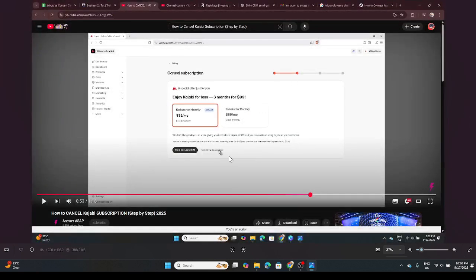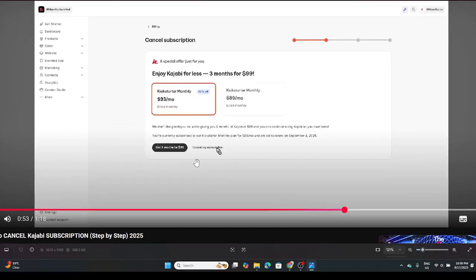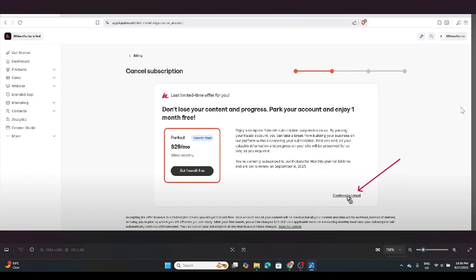This action should trigger a final confirmation message from Kajabi confirming that your subscription has been scheduled for cancellation. The confirmation might also inform you about any remaining access time on your subscription or if you'll immediately lose access. If prompted again, click Continue to Cancel to finalize the cancellation process.